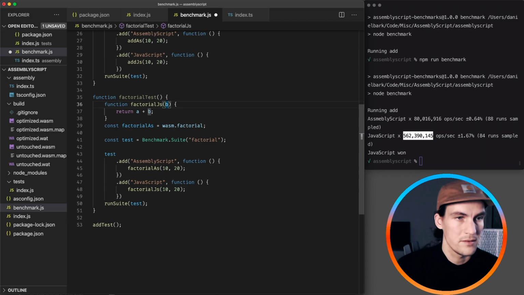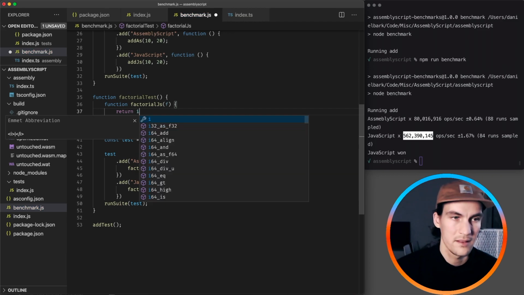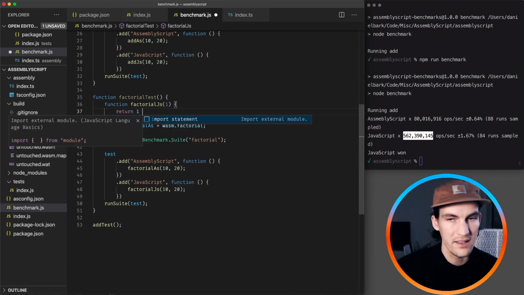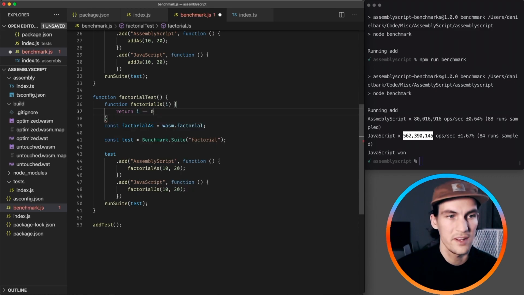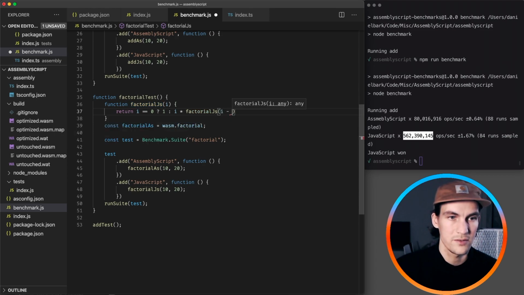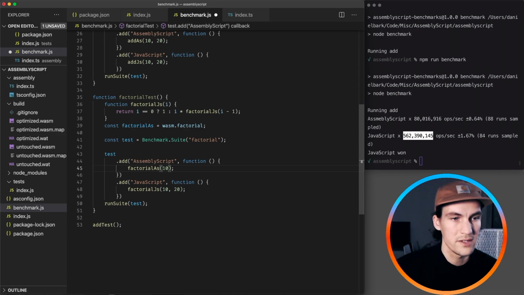So we have just one parameter. So we do the same. We do return, if I equals 0, then we just return 1. Otherwise, we return I times Factorial JS with I minus 1. Okay, and let's fix these parameters here. We can run it. Let's run it with 20.